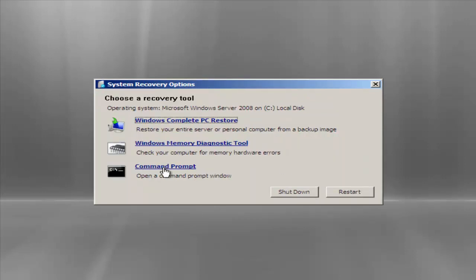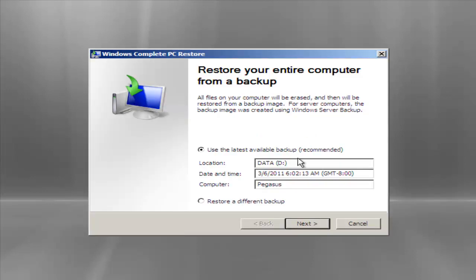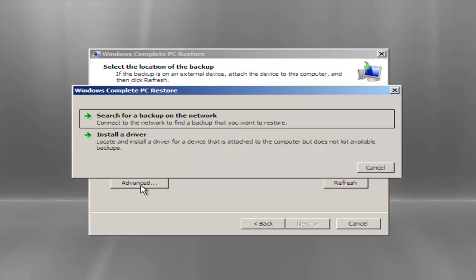Notice my options here. I could open a command prompt, and if my boot files are infected, I could attempt to clean them or rewrite the boot sector, the master boot record. But in this case, what I want to do is a Windows Complete PC Restore. And if I have a USB drive plugged in, or in this case, a volume with a backup, it will be able to read the log file, and it sees it. And so it says, hey, do you want to use the latest available backup? I could choose that option. I could say restore a different backup, and then I could choose that here.